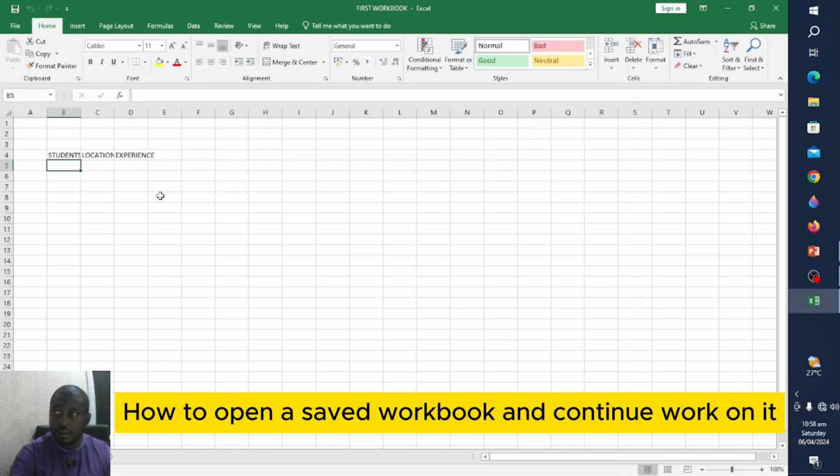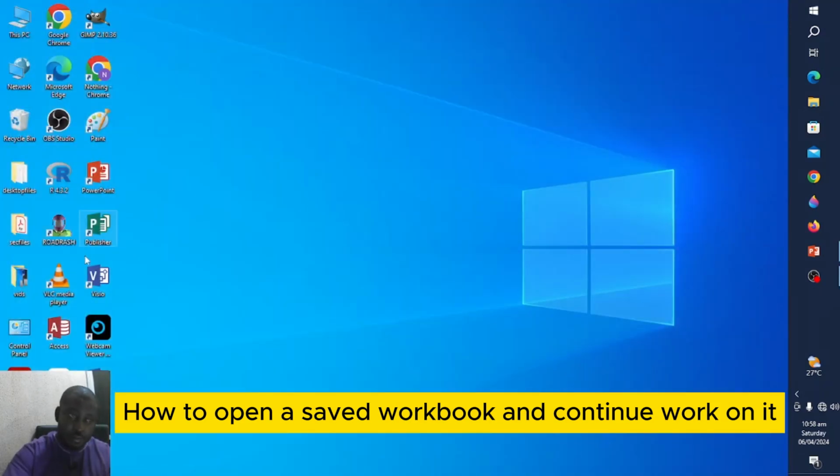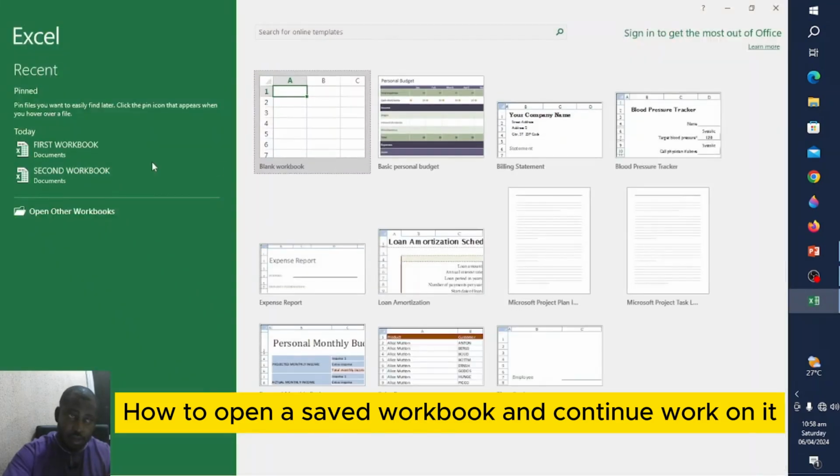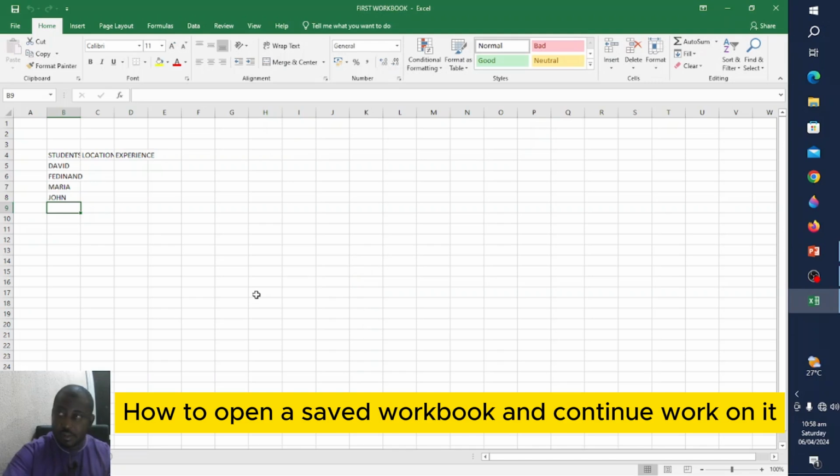Let's call this David. Let's call this Ferdinand. Let's call this Maria. Let's call this John. I've added things to this. I can go to my keyboard and press Ctrl S. That alone has saved these new items I added to this existing file. So I can comfortably close this at any time, and when I reopen it any other time, I will have what I saved or created before.